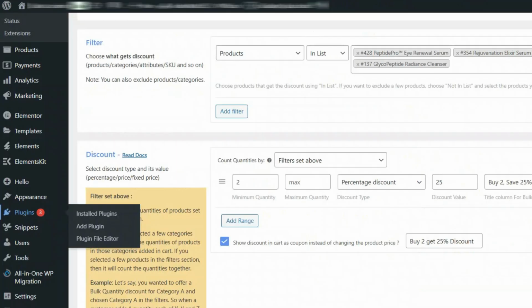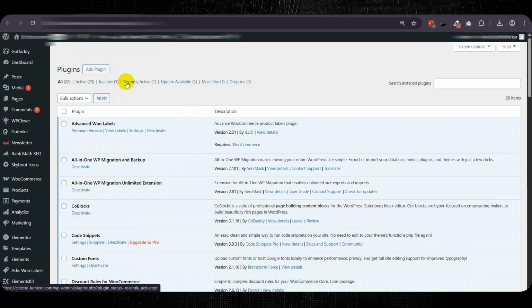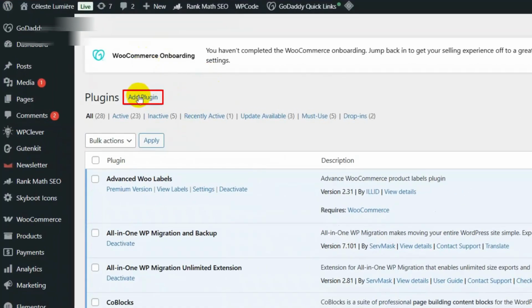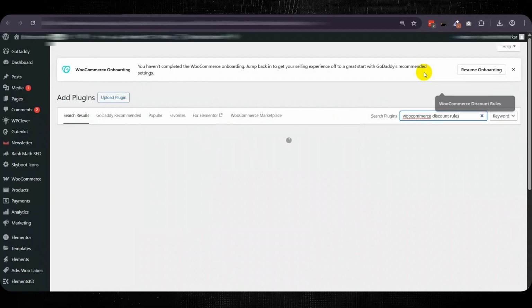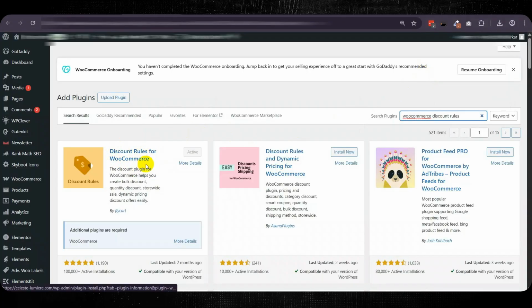So for that, go to the WordPress admin panel, and the first thing we need to do is install a plugin from WooCommerce. So go to plugin and then click on install plugin. Now this page appears. From here, click on add plugin. Now search for WooCommerce discount rules. This is exactly what we are going to add for our discount. Here it is. And you notice that we already installed it, but if you are new and come to this page, here you will find an install button. You have to click on it.